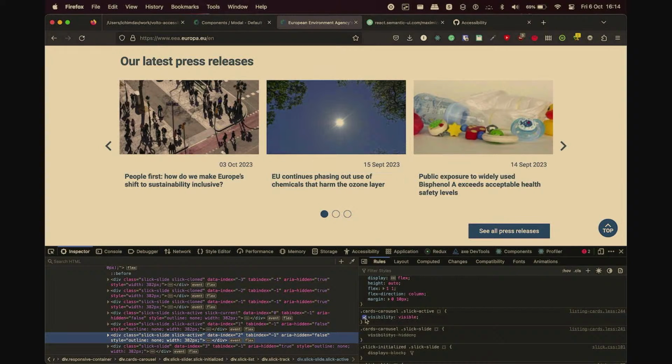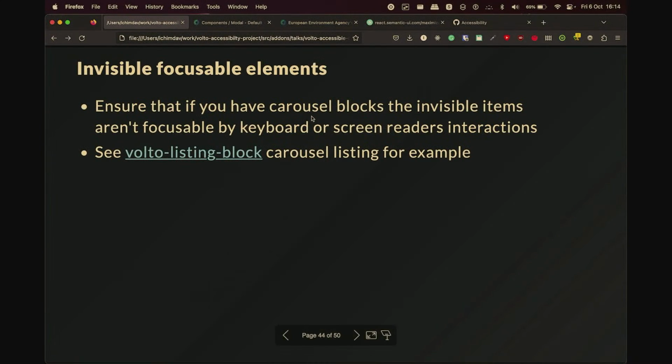accessible. So you have to be careful and provide options in order to ensure that the element that is hidden from the screen is not read either by the screen reader or when using keyboard navigation. If you'd like to see how we did the carousel listing, we have an open source add-on, and you can check there the carousel listing.